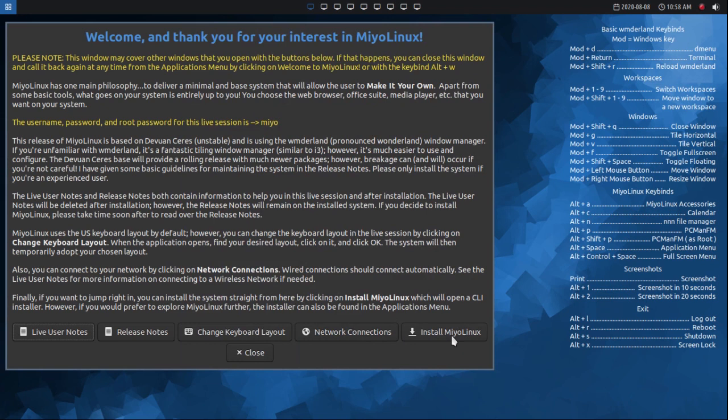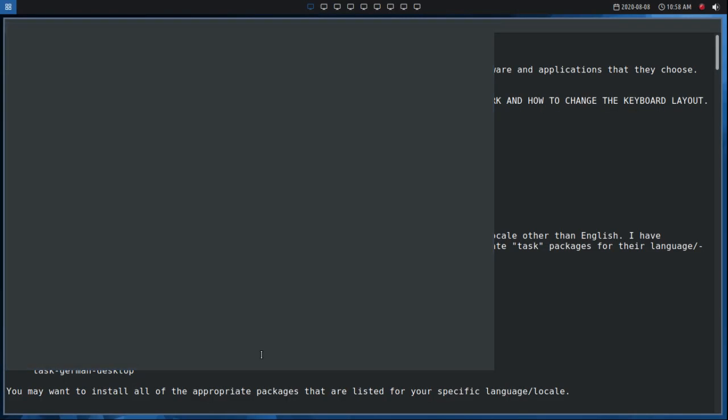You can also install the system from here. I'm not going to install it from here because I'm going to go over the release notes really quick. So let me click those, and I will close this as soon as that opens.